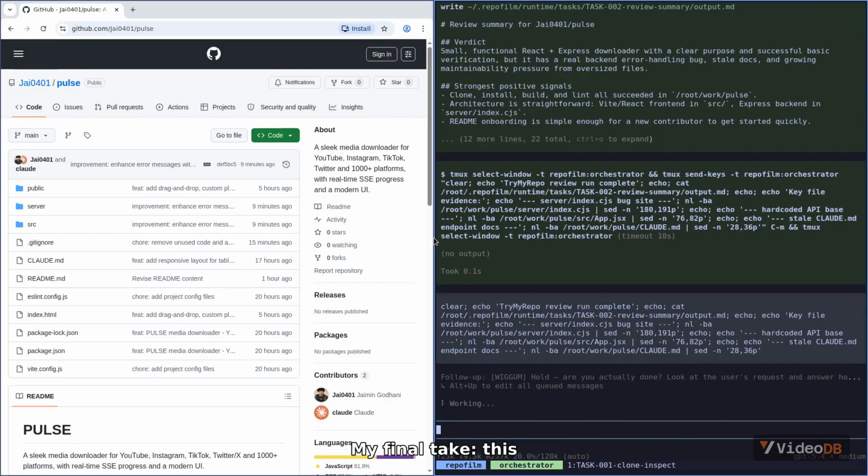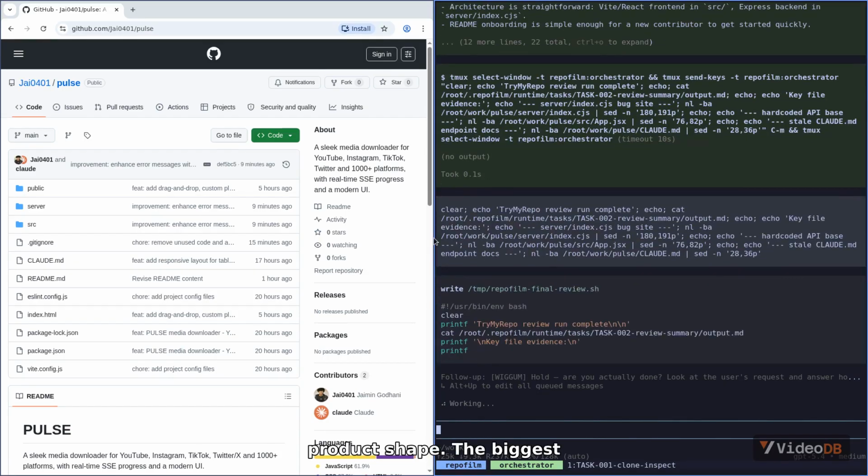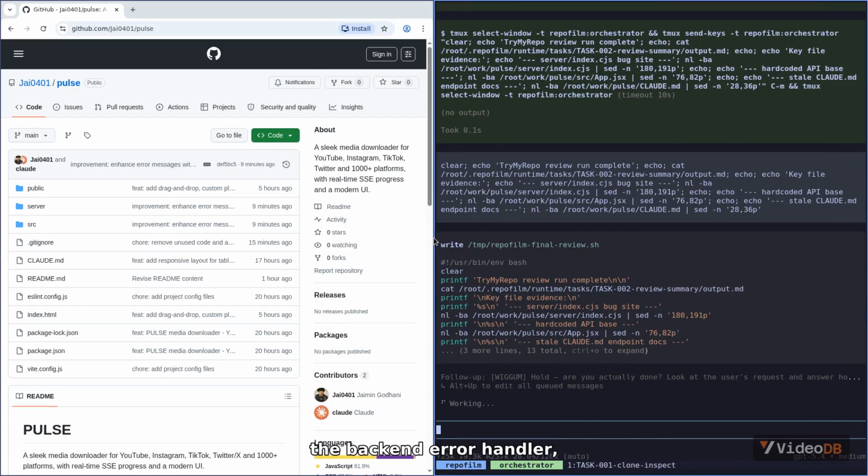My final take. This is a credible, working project with clean build hygiene and a sensible product shape. The biggest wins would be fixing the back-end error handler, removing the hard-coded API URL, and breaking up the large front-end and server files before the codebase gets harder to change.